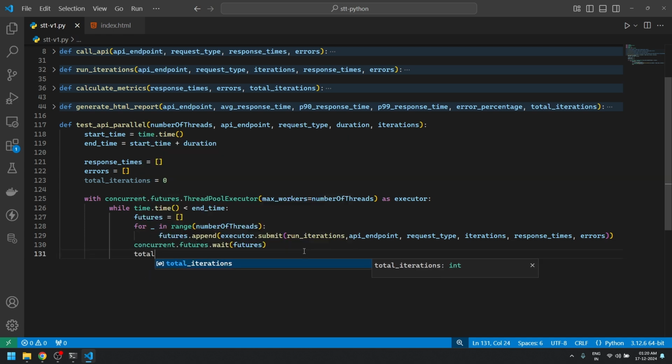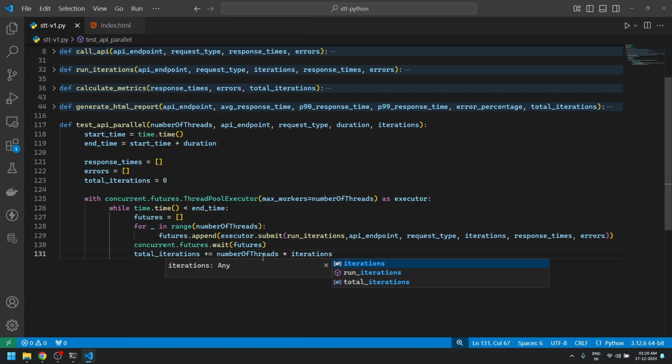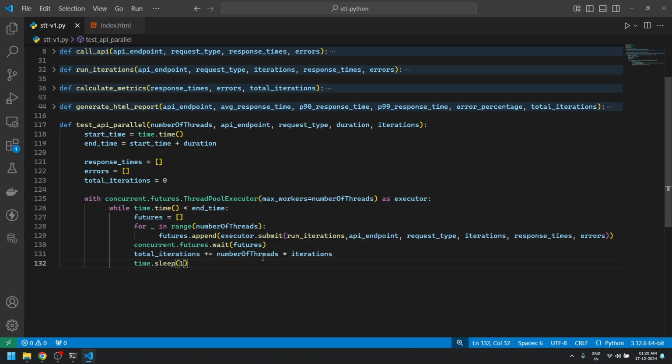Okay, so what will be the total iteration? Total iteration is required, so plus equal to total iteration is required for our HTML report. So total iteration will be the number of threads multiplied by the iterations in one go. Okay, and to control the loop frequency, because this is a while loop, let's give a sleep of 1 second. Every 1 second it will do the work, or else it will keep stressing our computer.